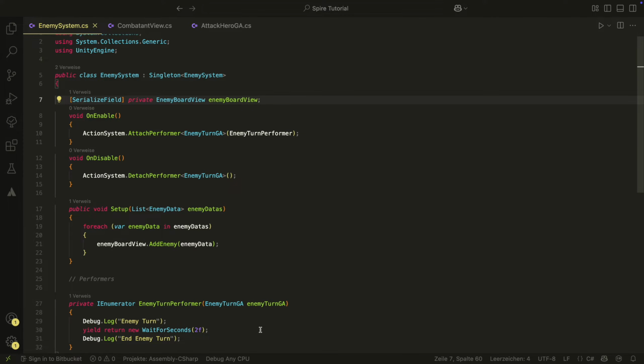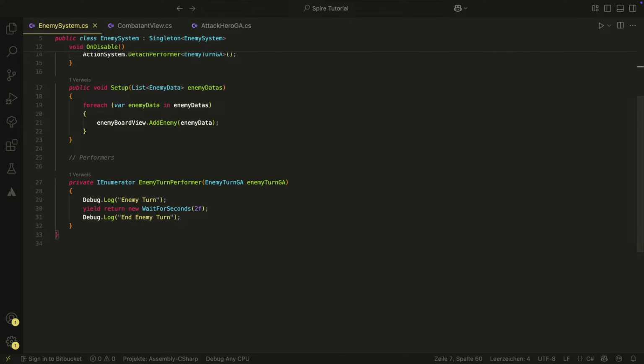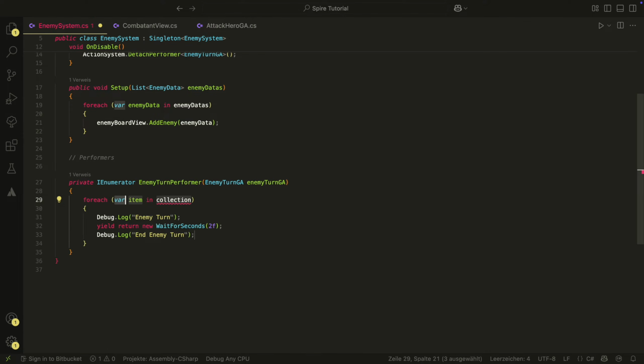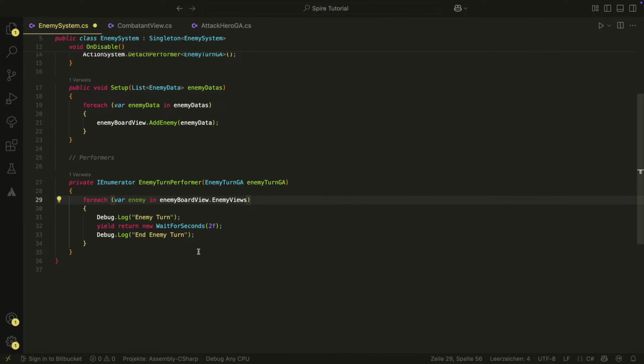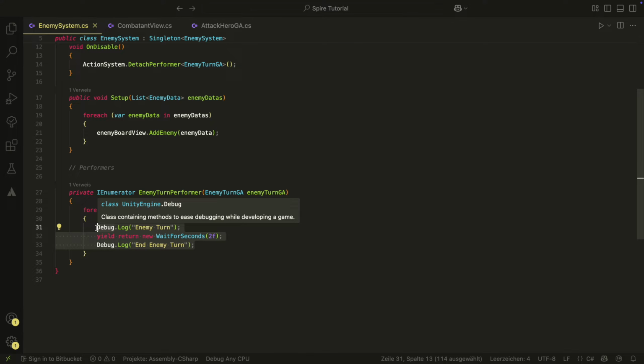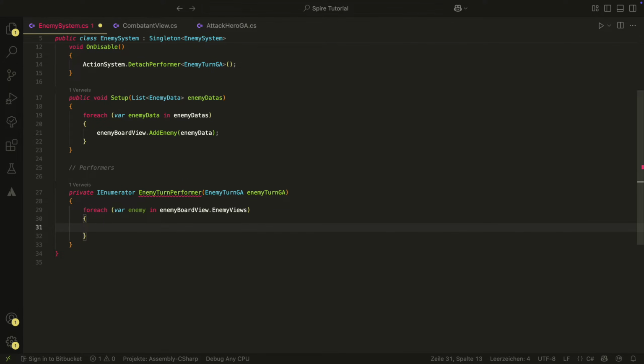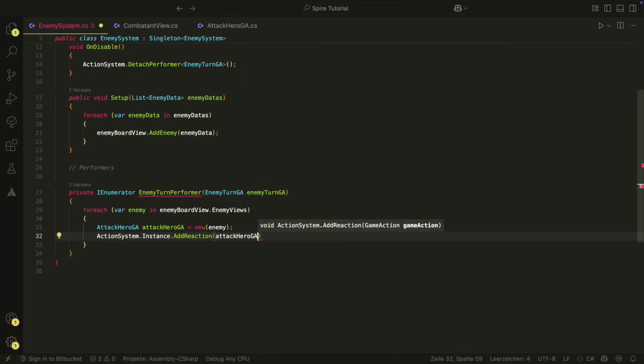Next, we go to the enemy system, and here in the enemy turn performer we can replace our temporary implementation with a new one. We want to cycle through all enemies and create an attack hero game action for each enemy we have. We then also add it to the action system as reaction.